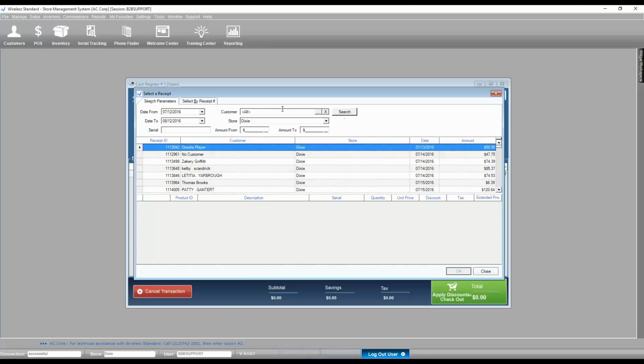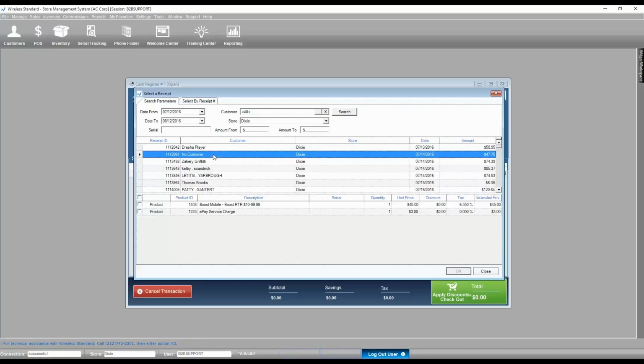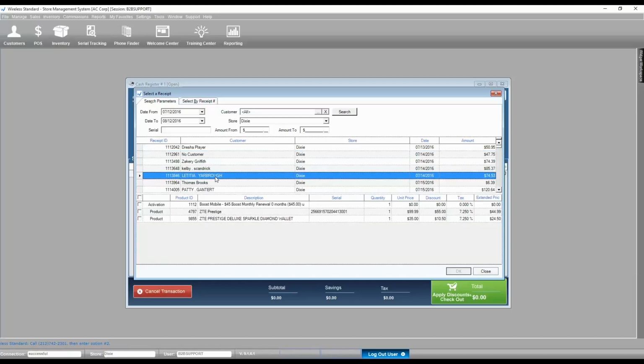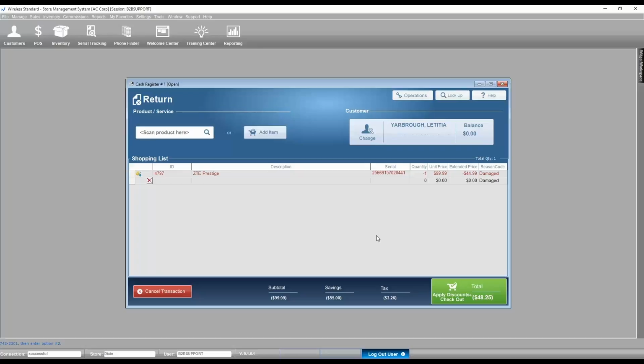Return with receipt allows you to return all or selected items included on the original sales receipt, either by browsing the list of sales or using the search to find a specific receipt number. Once the original sale is highlighted, we can select the items to return and click OK to proceed. Finally, click on Apply Discounts or Checkout button and type the necessary amount to tender out the return.